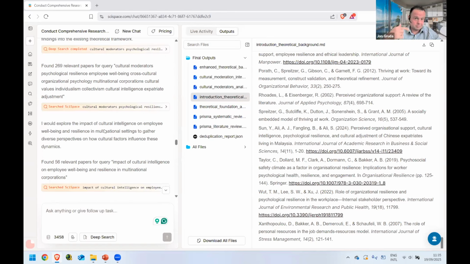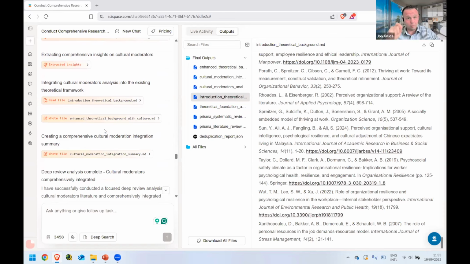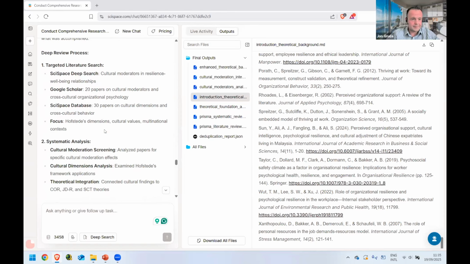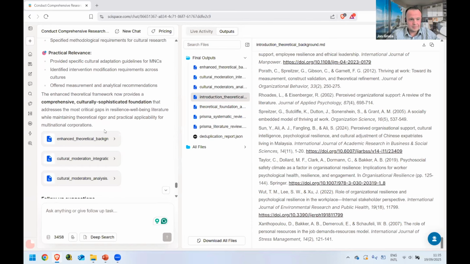So it did the same thing that it did at the beginning. All right, finding papers, now more specified. Now we start broad and go down the funnel. And it gives me at the very end of this what it calls an enhanced theoretical background.